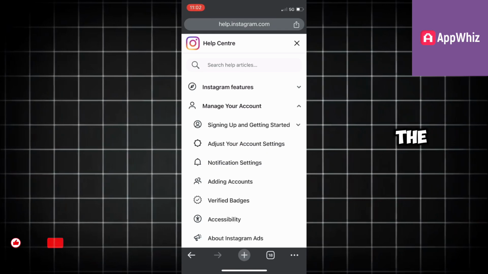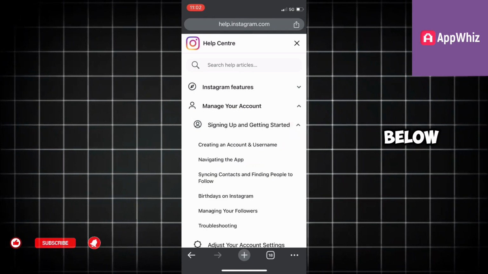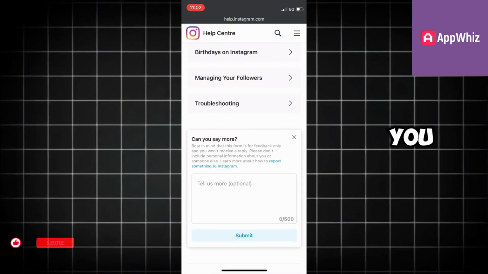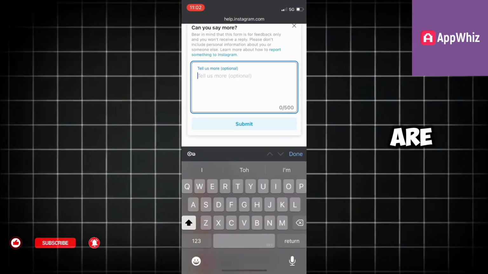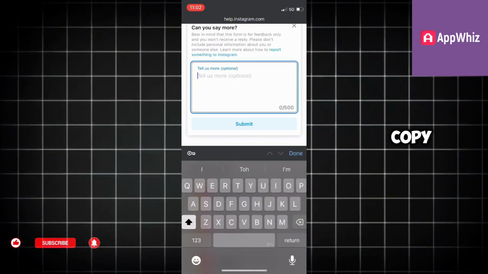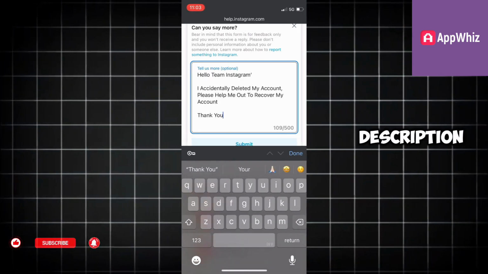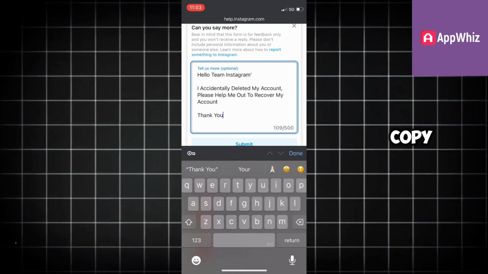account. Now click on the first option, scroll down and below this helpful tab, click on no and then click on other. Now in this box you need to briefly state the issue that you are facing. I would suggest that you just copy paste whatever I'm writing here. I'll also put this paragraph in the description below so you guys can just copy paste it from there.